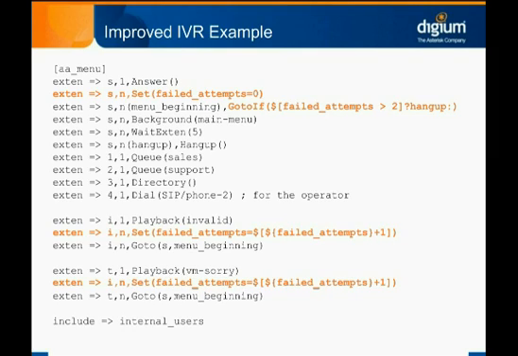You may wish to pause the presentation to study the differences for a moment before we move on to explain them. We initially set a variable called FAILED_ATTEMPTS to 0. In the next priority, which we've labeled menu_beginning, we check the value of FAILED_ATTEMPTS. If it's greater than 2, we jump to the hangup priority of the s extension. If it's not greater than 2, we continue Dialplan execution at the next priority.